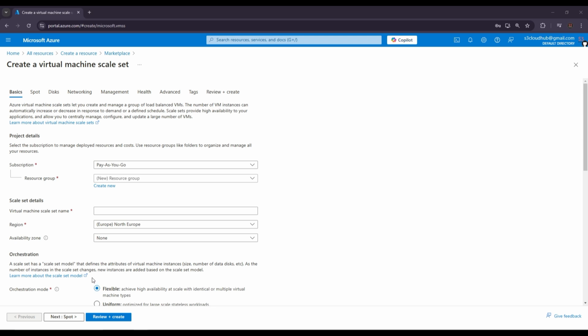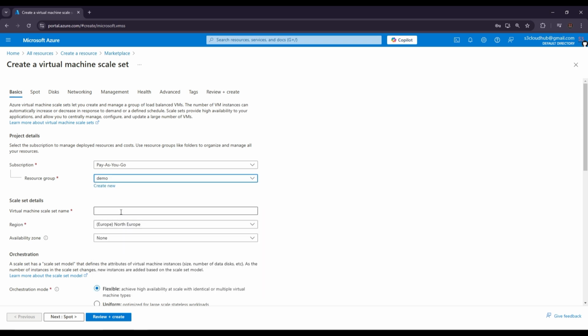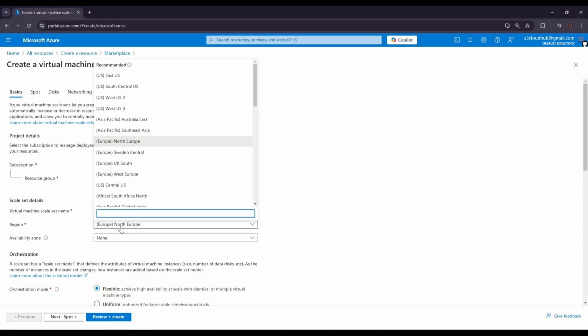First, we need to select our resource group, and I will select the resource group as a demo. Then our next step is the virtual machine scale set name. So I will enter the name app VM. Now let's set the region. For this example, I will use North Europe, which is the default region for me.